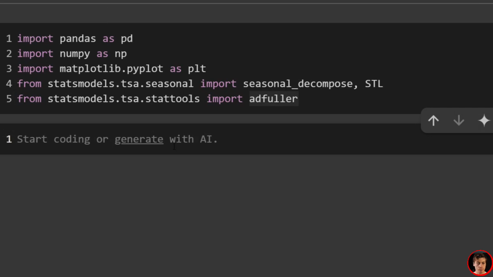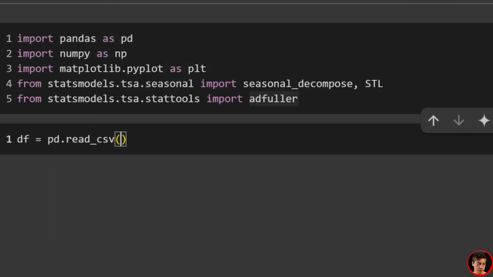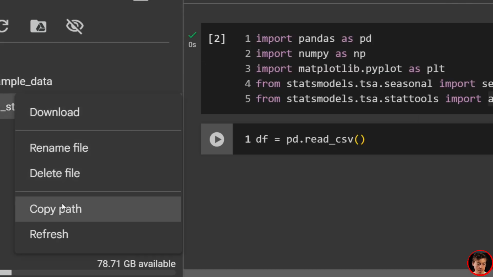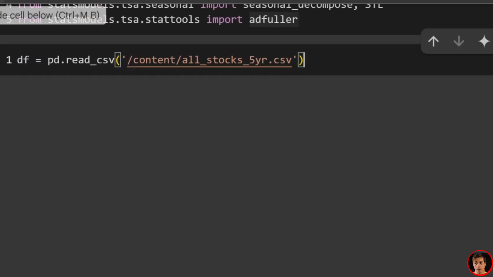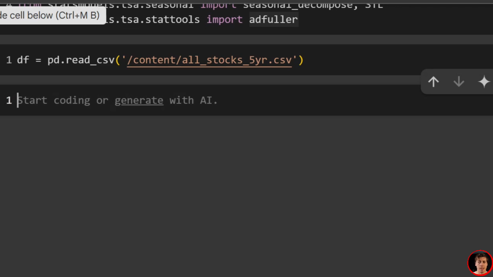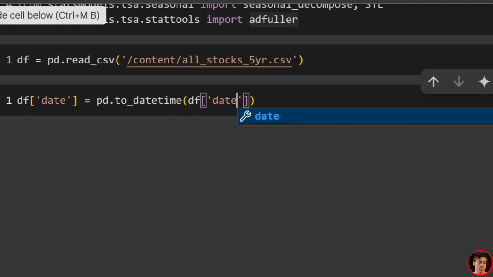Okay, so what we should do first is read our CSV. I'm just going to call this data frame df equals pd.read_csv, and then I'm just going to grab the link to this file. So just go over to the folder, copy path, and paste it in over here. And now we have our data frame. Up next, let's convert the date column into datetime. So we'll say df['date'] equals pd.to_datetime, and then just pass in df['date']. All right.